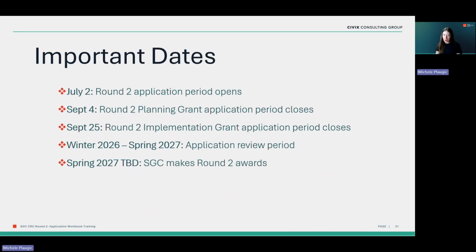Some important dates to keep in mind. The Round 2 application period opened on July 2nd. You can review Round 2 materials, including the Notice of Funding Availability, the program guidelines, and the full application link on SGC's website, which we'll show on the following slide. The application period for planning grants closes on September 4th, while the application period for implementation grants closes on September 25th. SGC will then review applications with Round 2 awards anticipated by spring 2027.